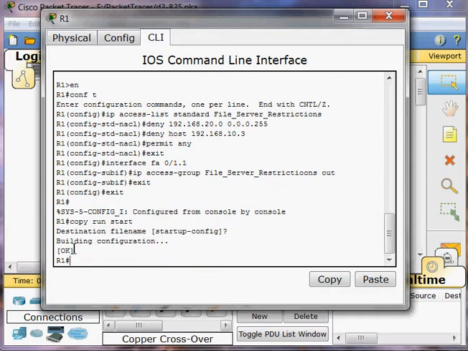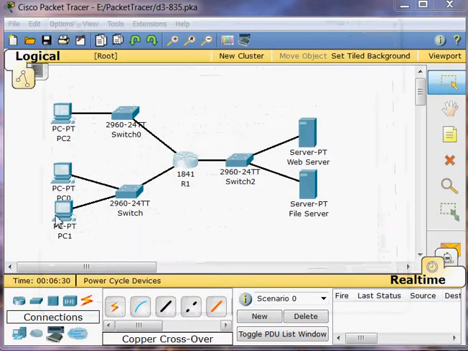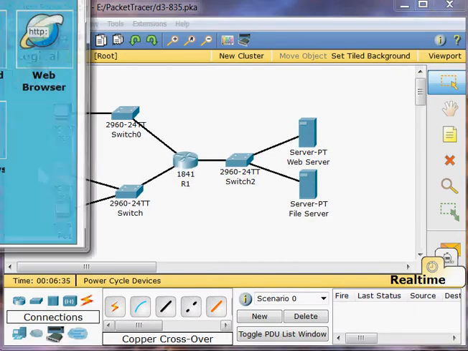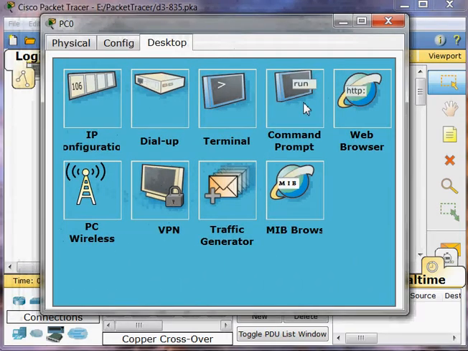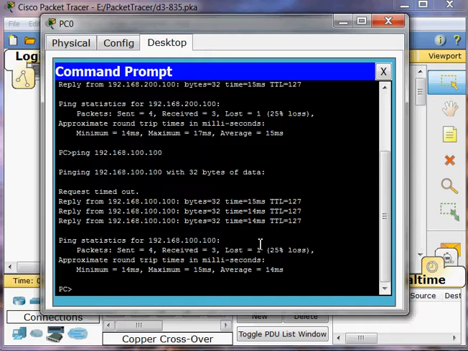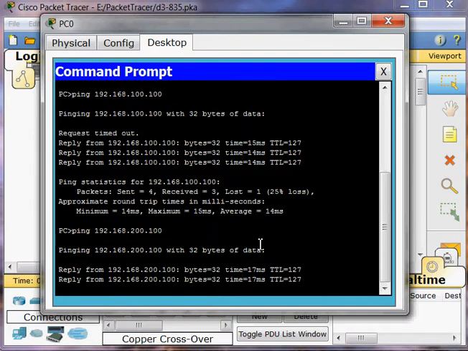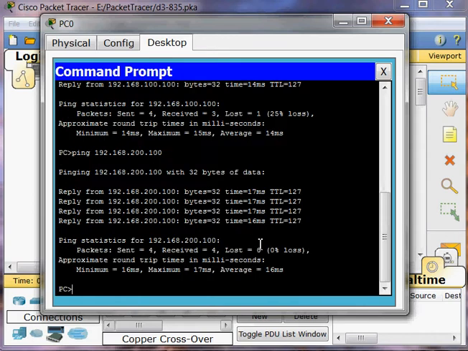Okay, now we're going to verify the ACLs are working properly. The first thing to do is go to PC0 and to our command prompt, and we're going to ping 192.168.200.100, and we're getting a reply. And then we're going to ping 192.168.100.100.